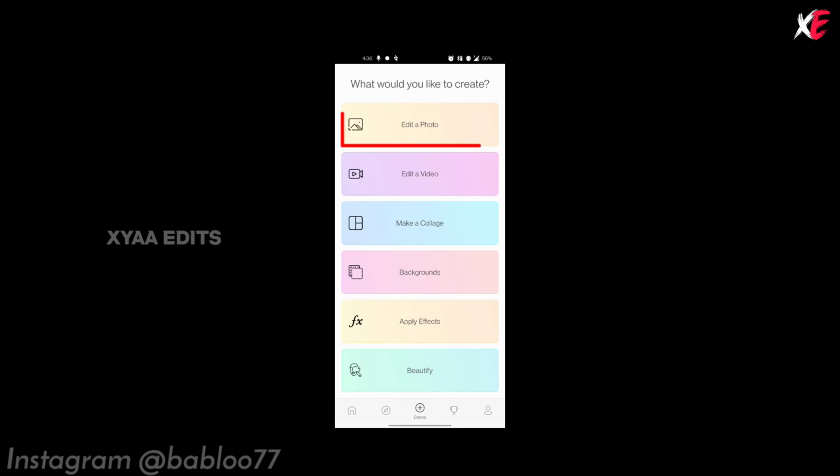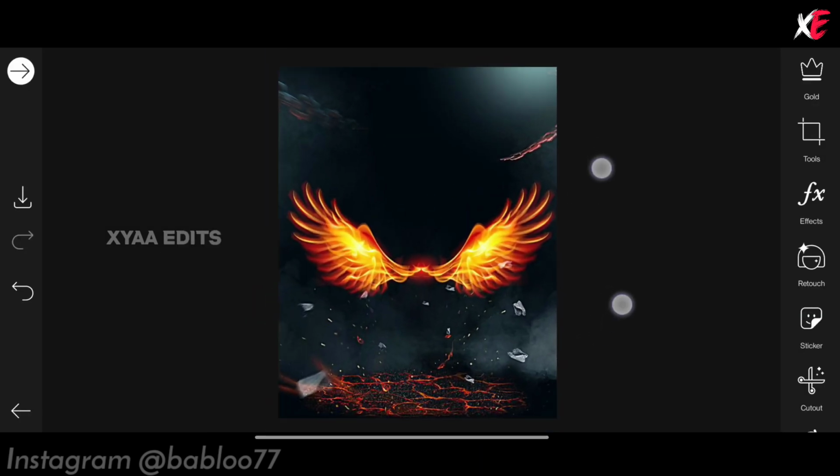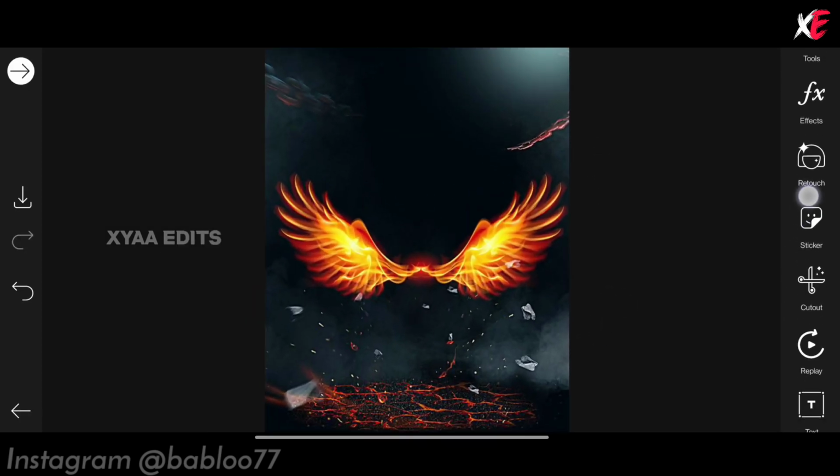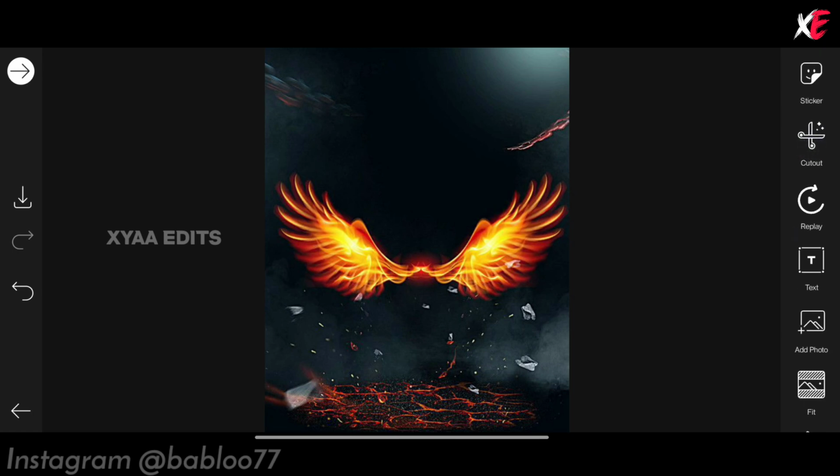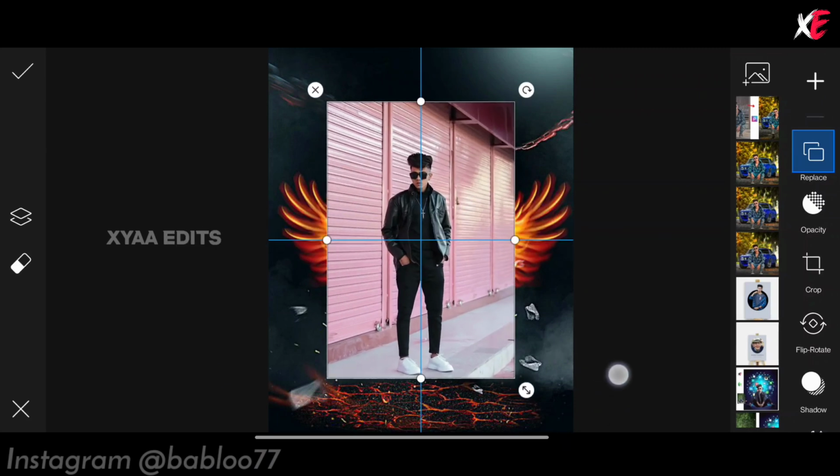Open the PicsArt app. Now tap on this plus icon, tap on edit a photo and select the background. Friends, this is the background we are going to use today. Okay, the first step: go to add photo and select the model image. Friends, this is the model image we are going to use today.